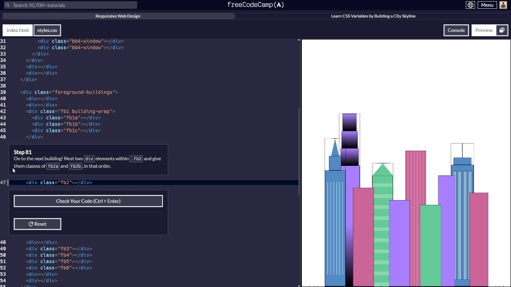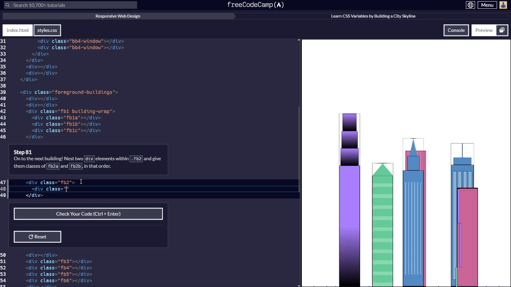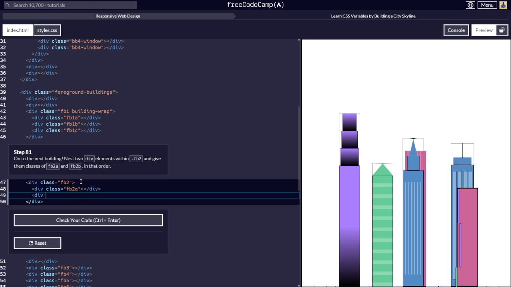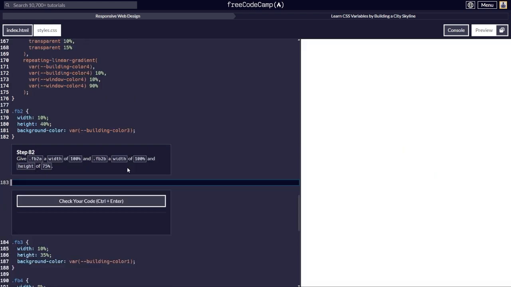Nest 2 div elements with an FB2 and give them the classes of FB2A and FB2B. So div class equals FB2A, FB2B, in that order. All right.